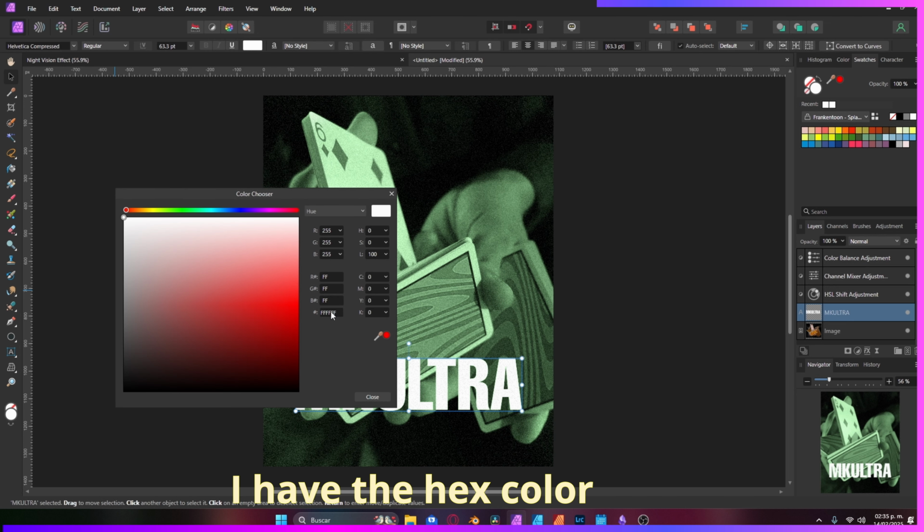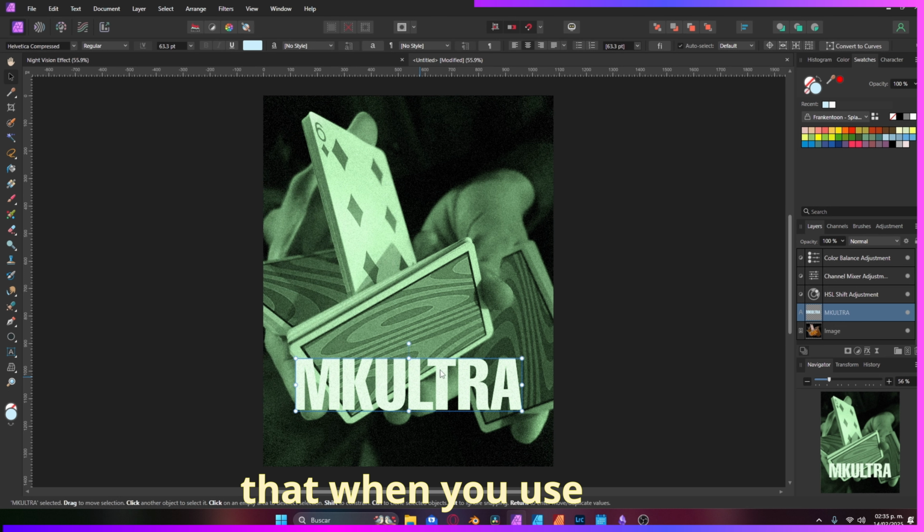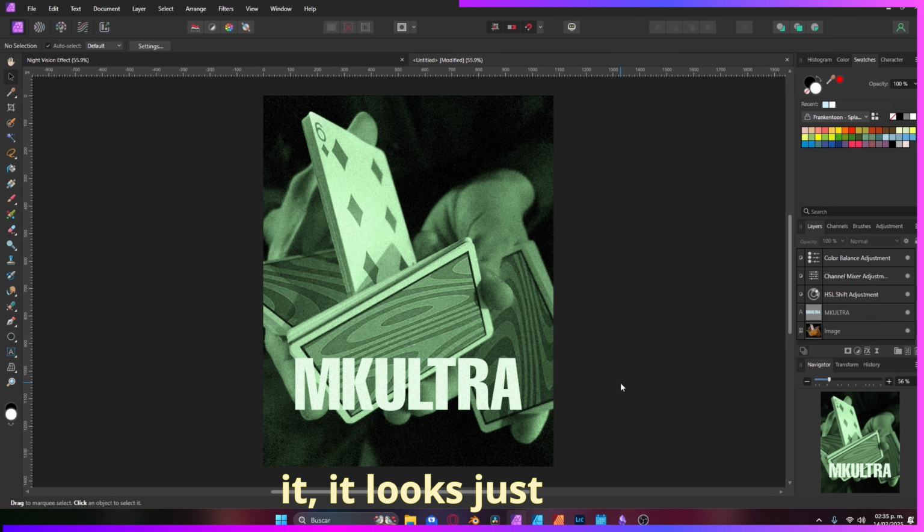I have the hex color for this blue that I like, it is CDEFFF. That's the hex color for this really light, nice blue that when you use it, it looks just like the whites that are on the image. That's what I wanted to do.